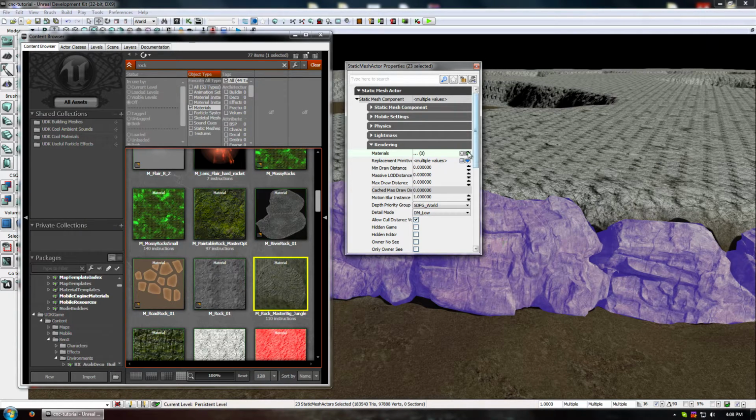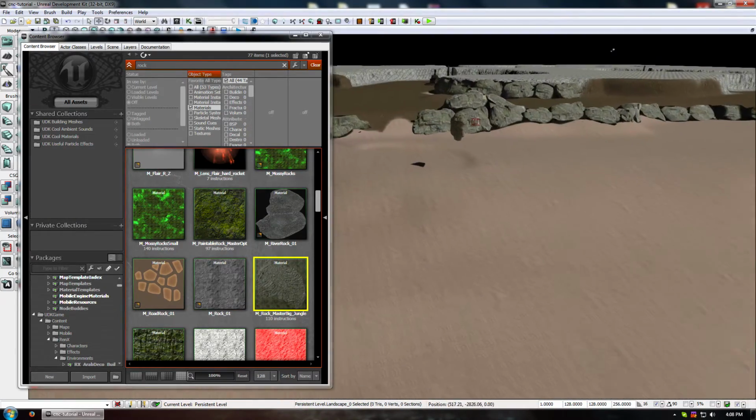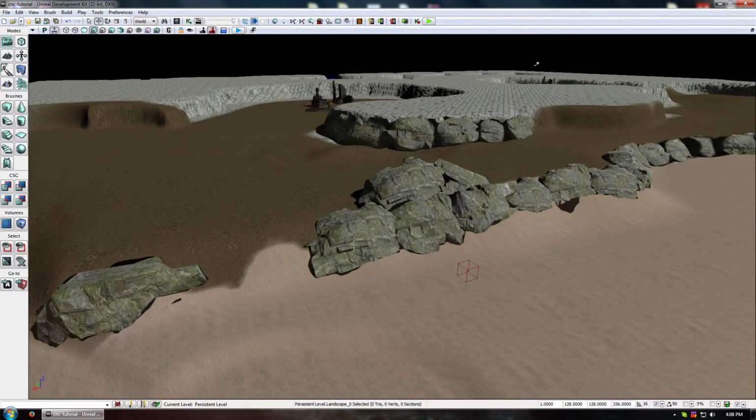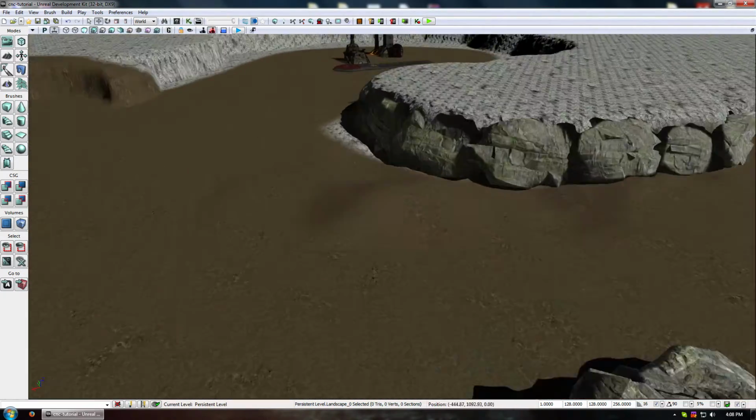So yeah, we're just going to hit this little green cross thing, this little green arrow. As long as we have our material selected, it should automatically go in. And there we go, we have all of them sorted, including our master rock. Again, the master rock is there for a reason.